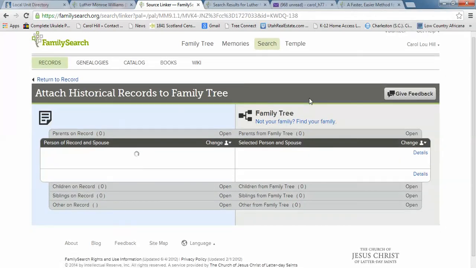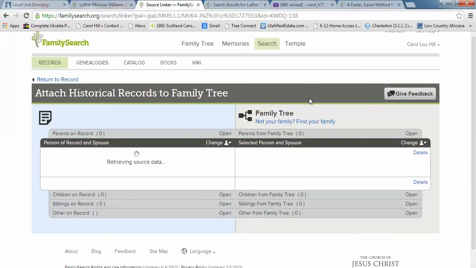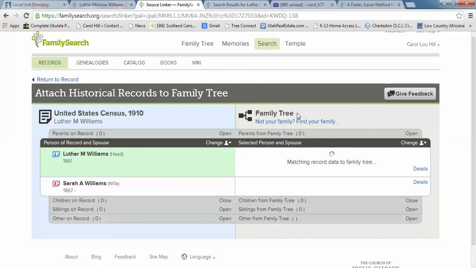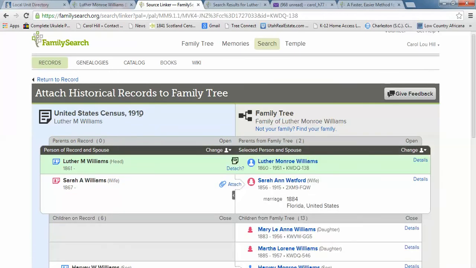Okay, and hopefully it should come up. All right, okay, it looks like it's coming up. So here we go. The left side, in the 1910 census, it tells you what record it is. And then there's Luther M. Williams is the head, and Sarah A. Williams is his wife. And this is the census again on this side. So make sure you look at these headings. And then this side is family tree.